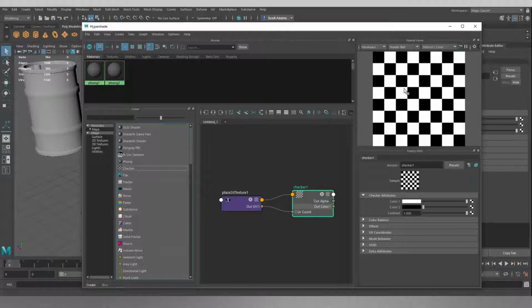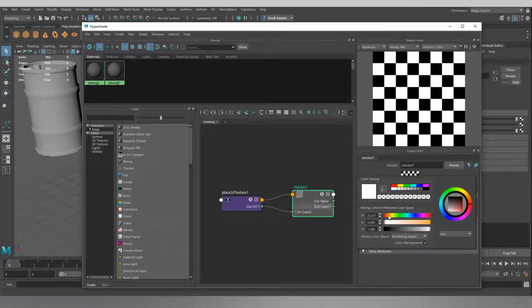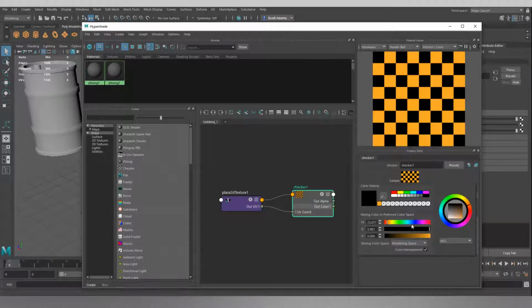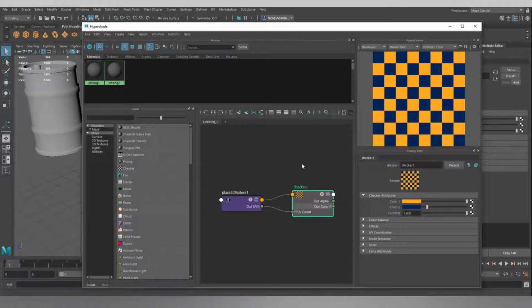I don't like working with the black and white, it's quite harsh on my eyes, so I change this to an orange and a blue. I find it a bit easier to work with, but you can change it to whatever you like or leave it the black and white if you prefer.